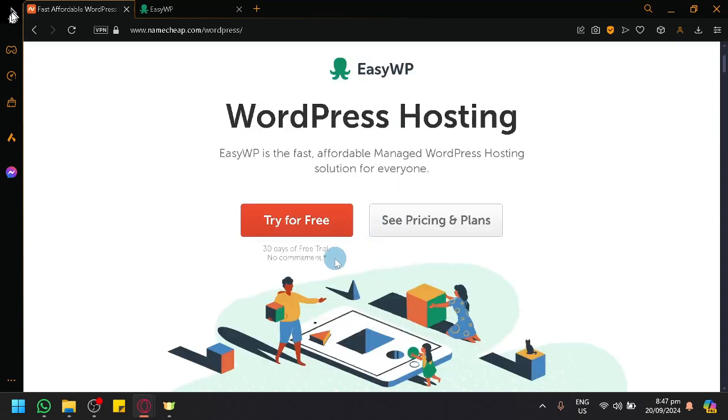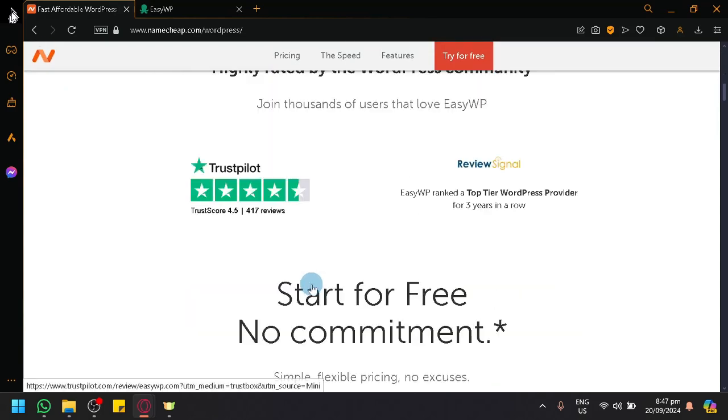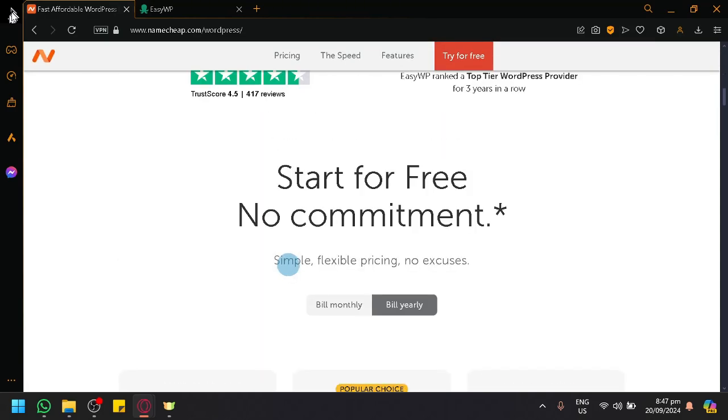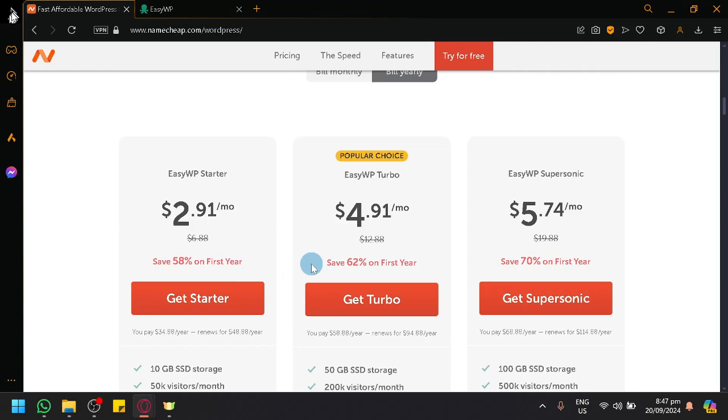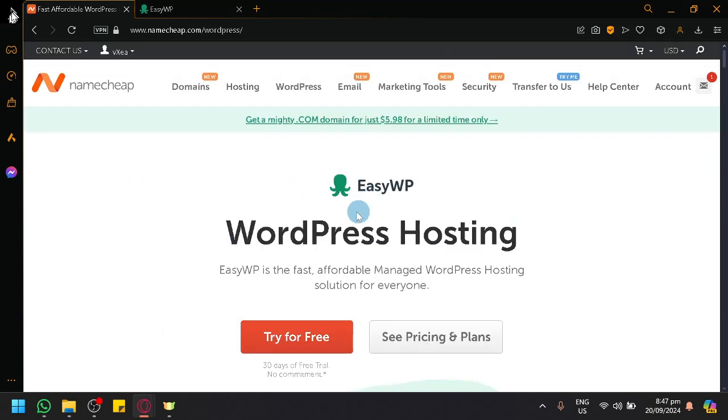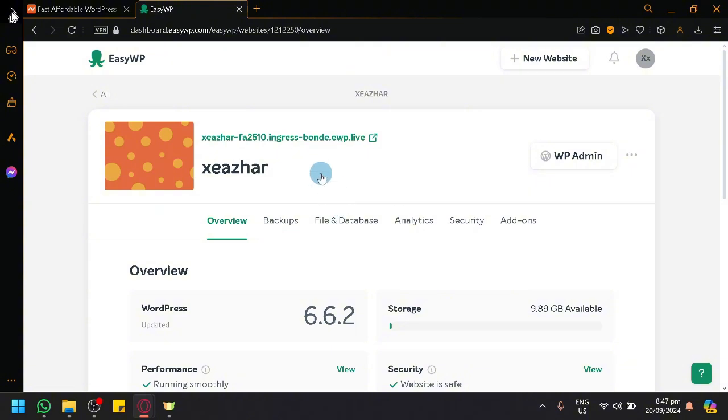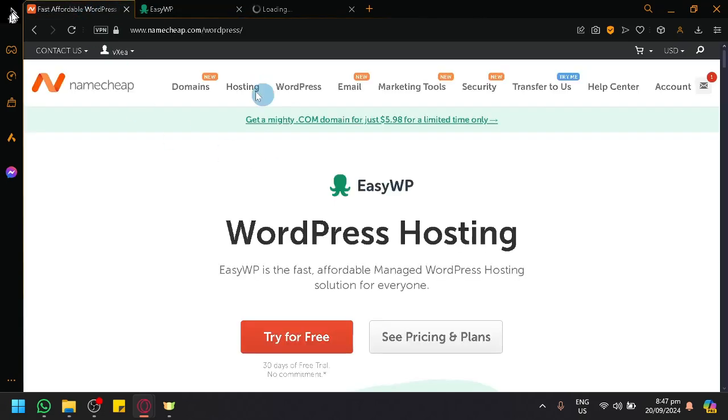You can try it out for free for the first 30 days, and there are multiple types of plans that you could use, as you can see here. After having this is what you're going to see. You will be redirected to an EasyWP dashboard where you will be able to now manage your WordPress account through the EasyWP found in Namecheap, as you can see here.